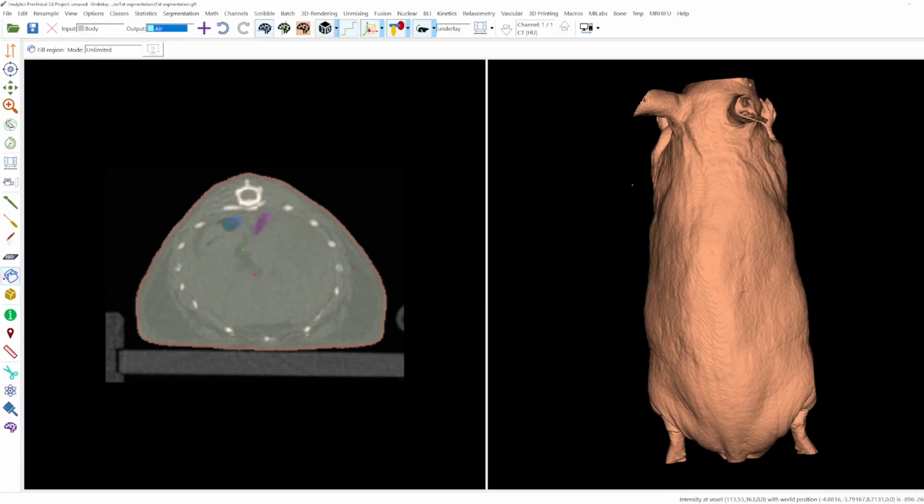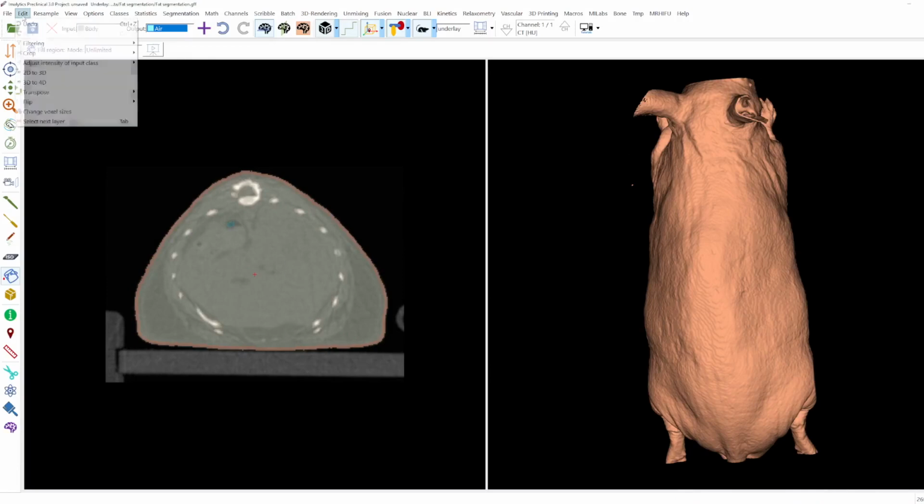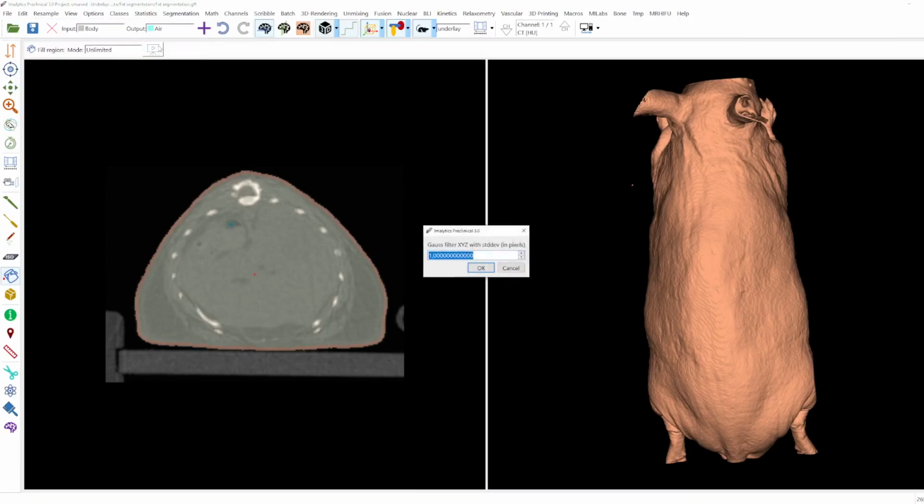Now finally we can come to the fat segmentation, but as you might see the dataset is a bit noisy, so we will perform a smoothing, a Gaussian smoothing first. Therefore we go to edit, filtering, Gauss filter, and we will use 0.7. And now the dataset is a little bit more smooth and not so noisy.